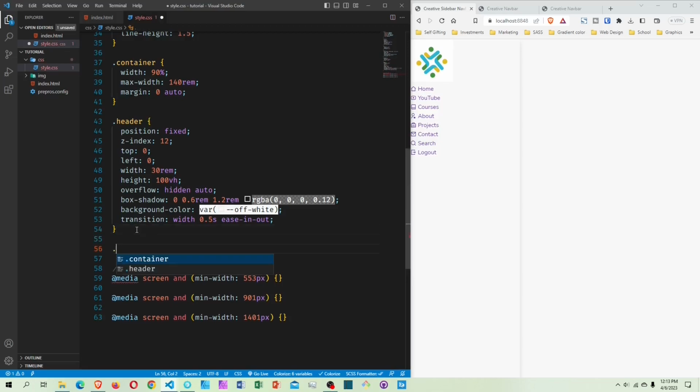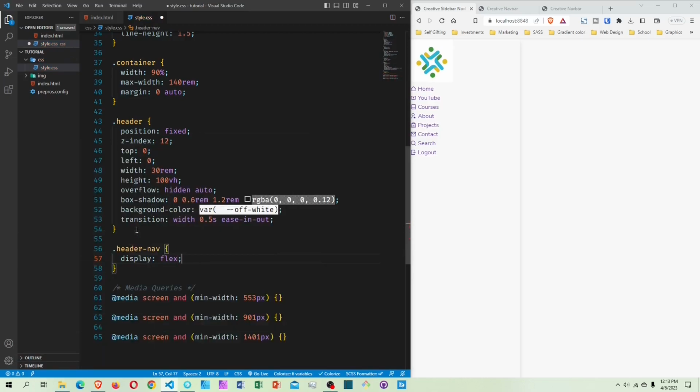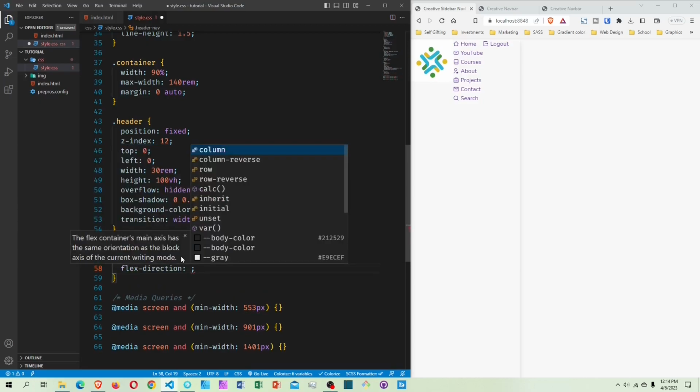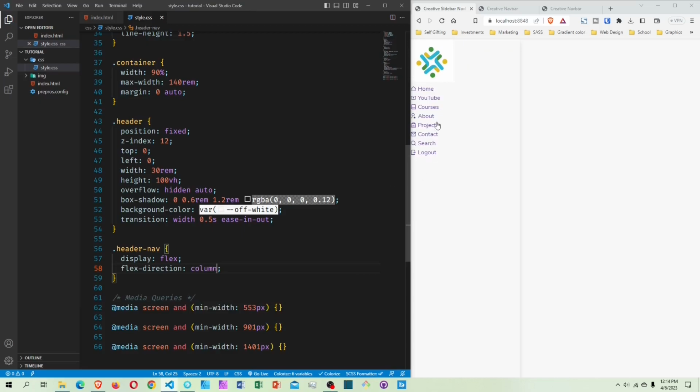So header nav, set display to be flex. So I see this now, as you can see, that's display flex. I put them next to each other, but we want it to go top to bottom, not left to right. So I'm going to change the direction. Flex direction by default is row. This is a row. So I'm going to set it to column. So I'm going to go top to bottom. So I say column, go top to bottom.